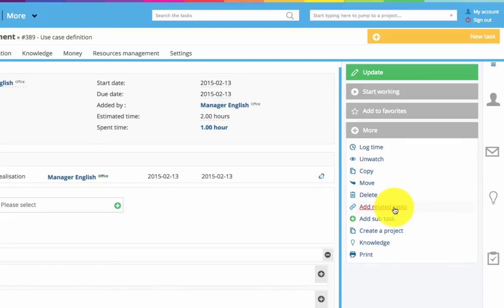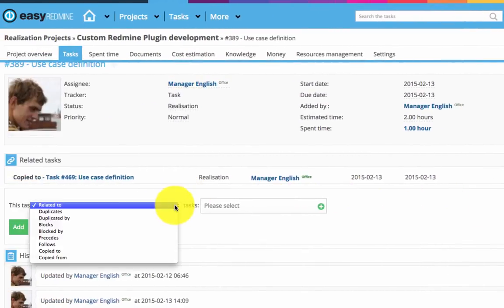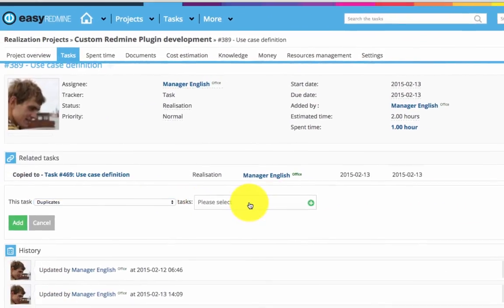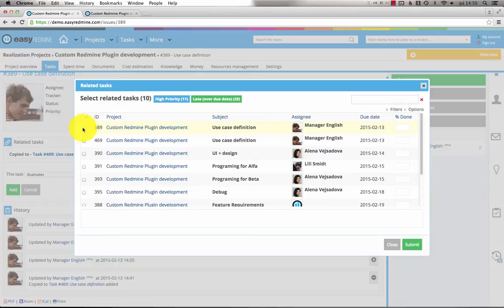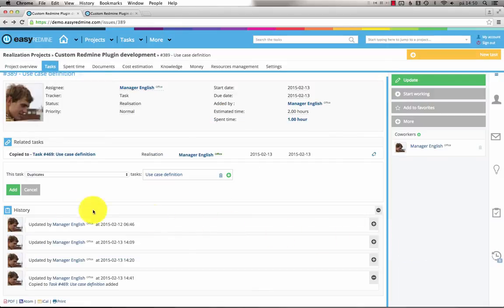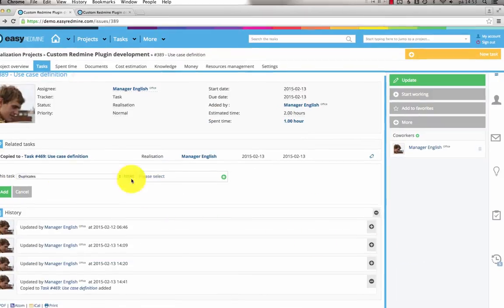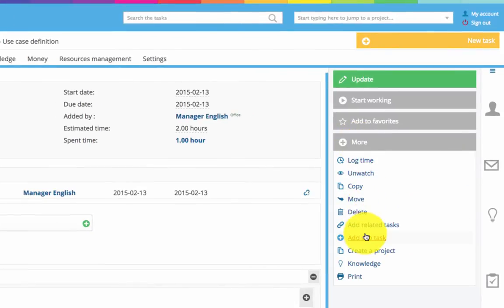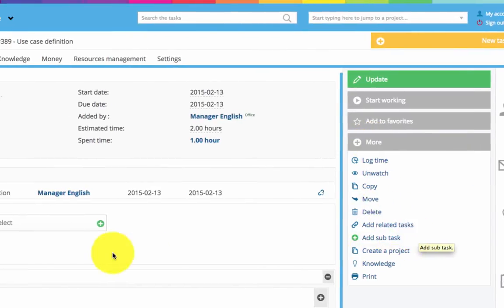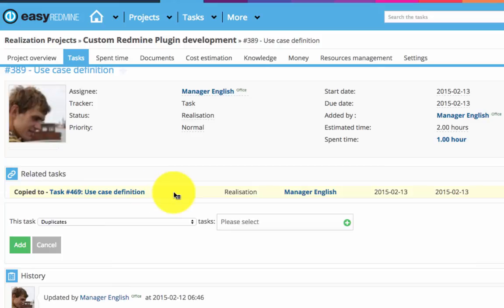Then you are able to manually add related tasks. Just choose the relation and the actual task. Then just click the Add button. Then you are able to manually create a subtask. This will get you to a new task form, and the subtask will be automatically listed here.